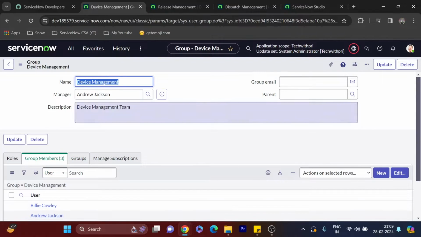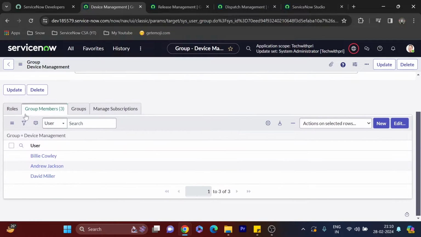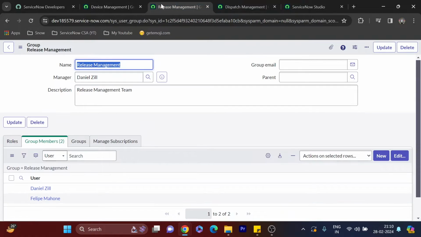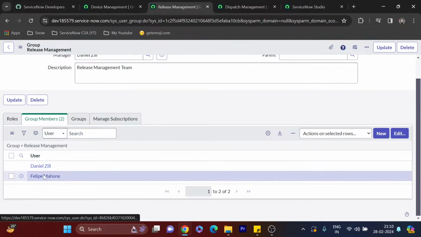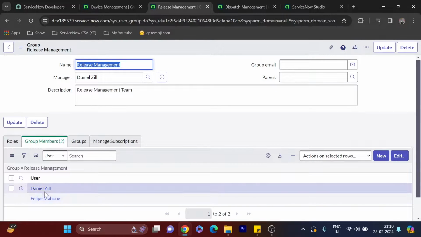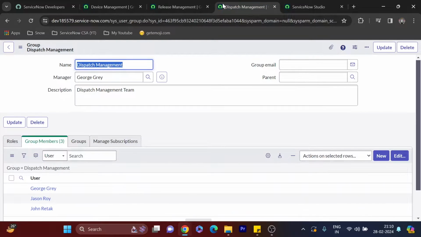Okay, so I'm back and I have created these three groups. For device management, I have put in Andrew Jackson and the manager, so one person as the member. Same way, I've created release management, where as per the requirements we have two members to add, and again I've made Daniel Zill the manager. And dispatch management also, same way, we have added three group members and the manager.